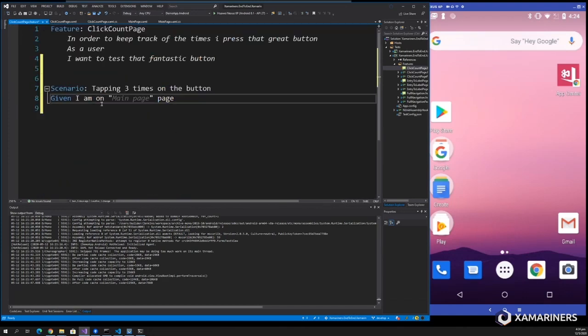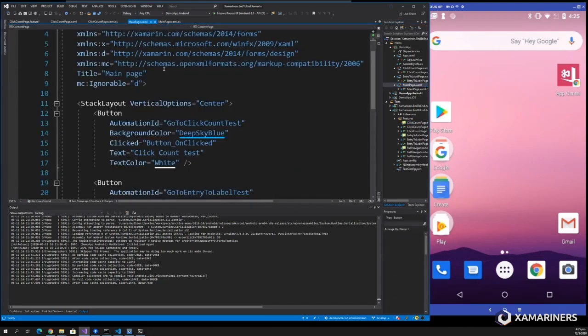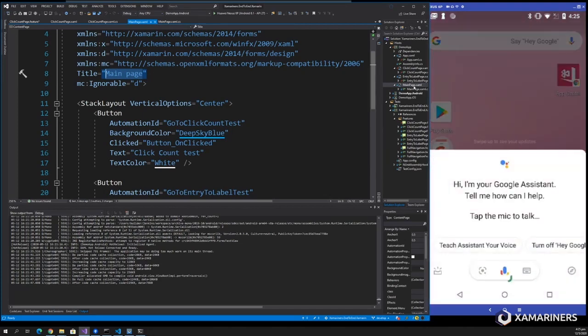There are a lot of things happening behind the scenes, but ultimately, as a developer, the only thing you need to do is say, given I am on the main page, and what it validates again is that we go to the main page. Here we go. Title is main page, so it's going to say, "Hey, I want to go here."